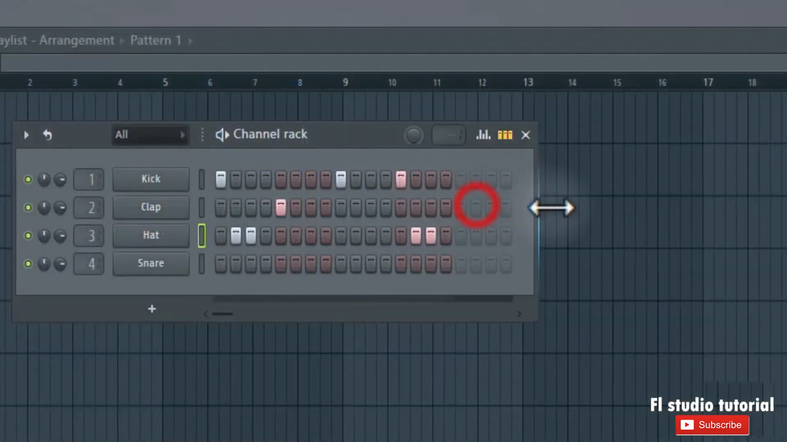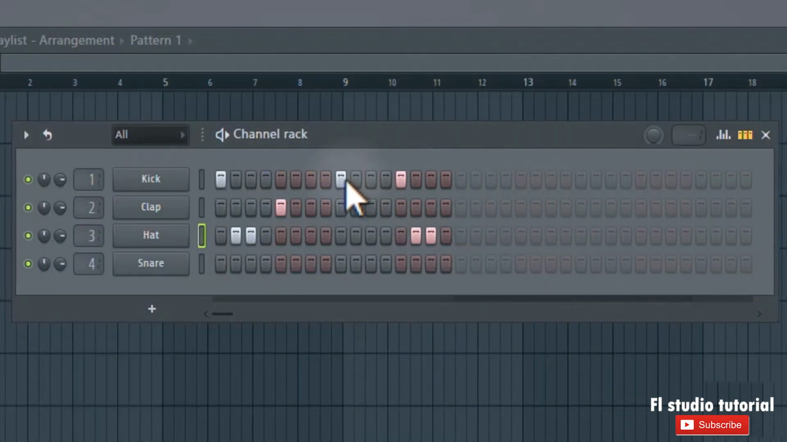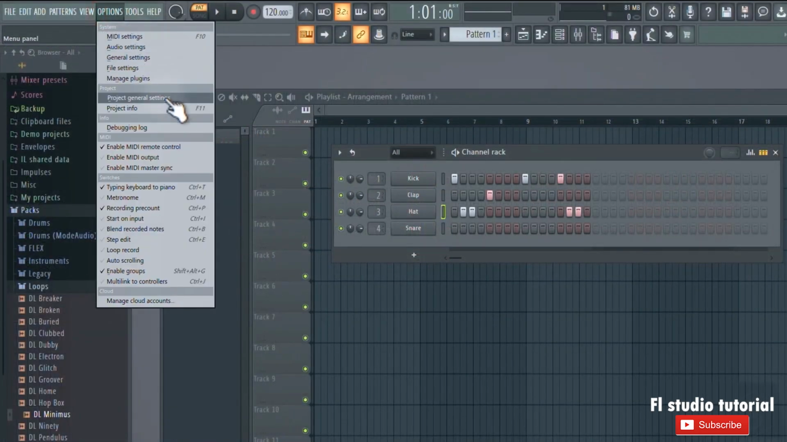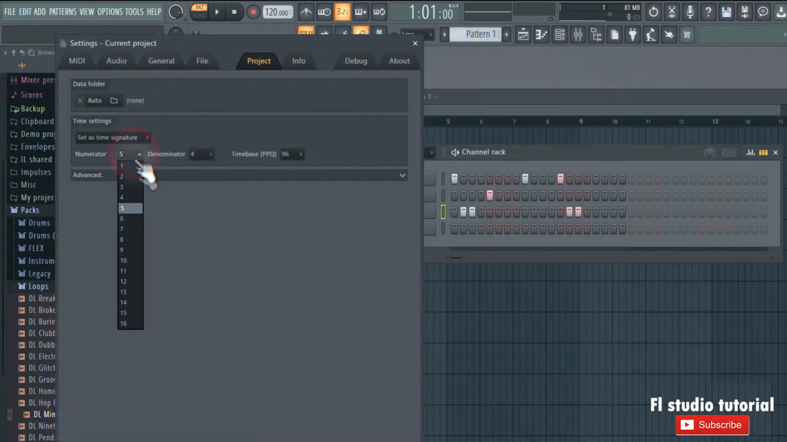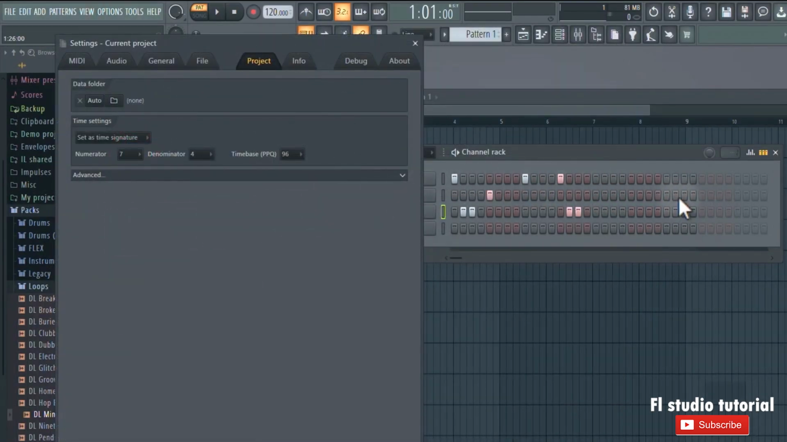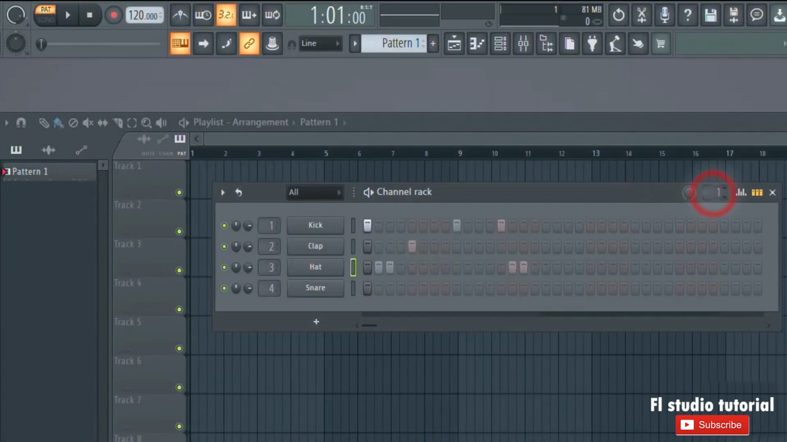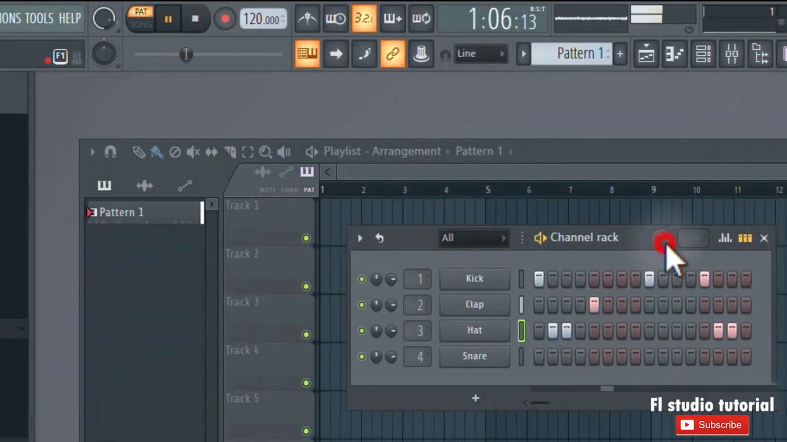The time signature is 4/4 by default, so 4 beats per bar, as you can see from the channel rack, where each beat has its own color. Go to Options, Project General Settings to set another time signature. On top, you can adjust the pattern duration and steps by clicking and dragging above, and also apply some swing with the swing knob.